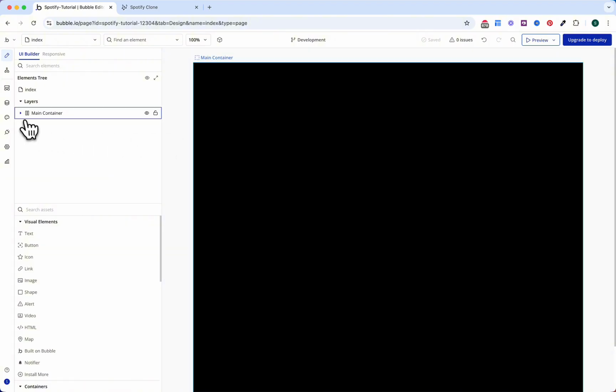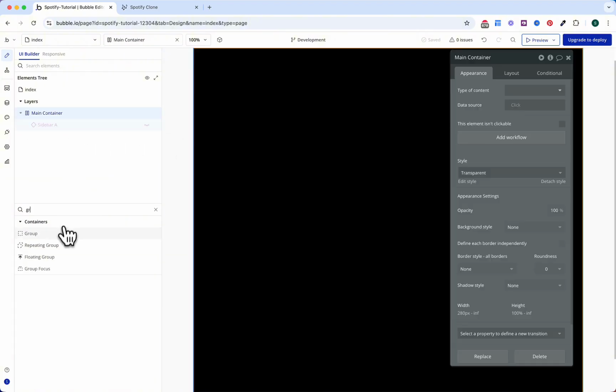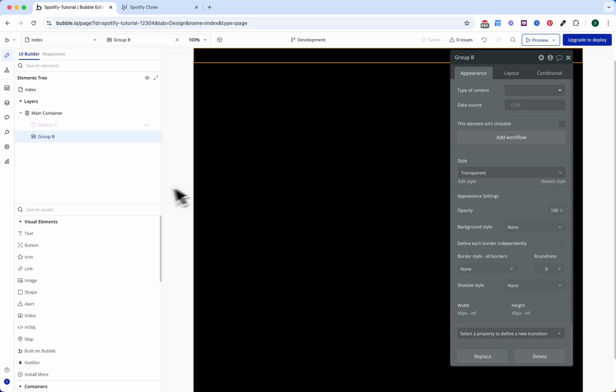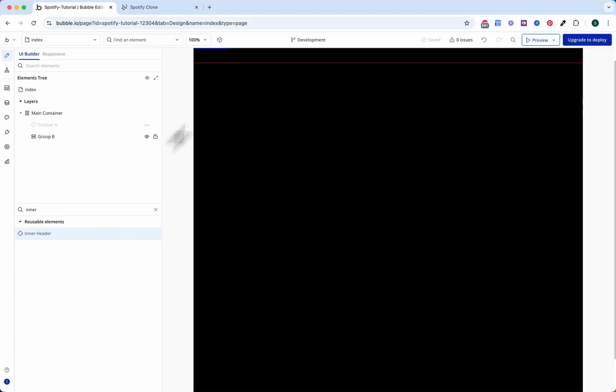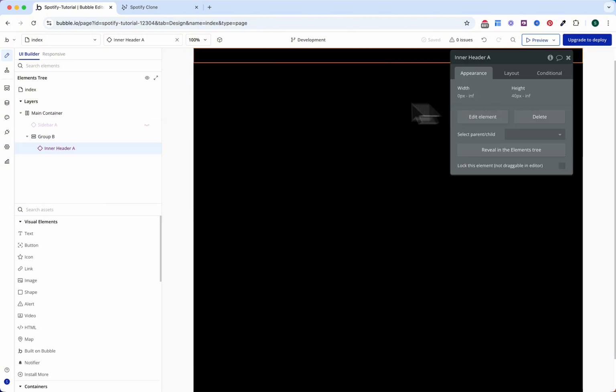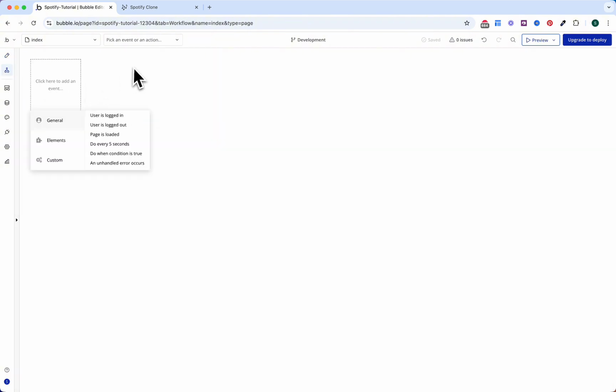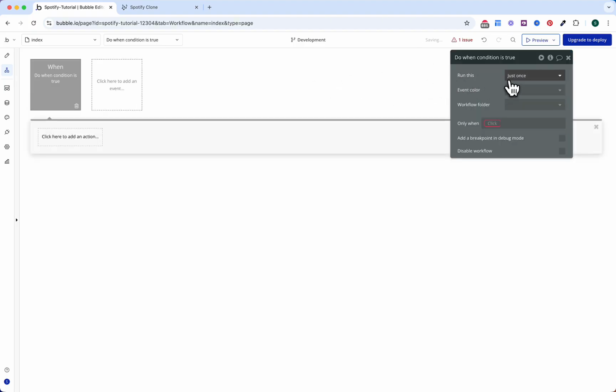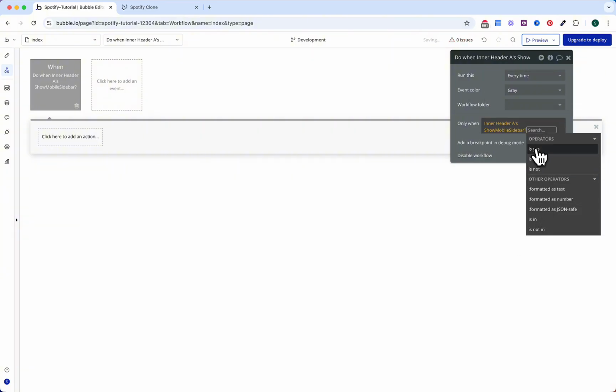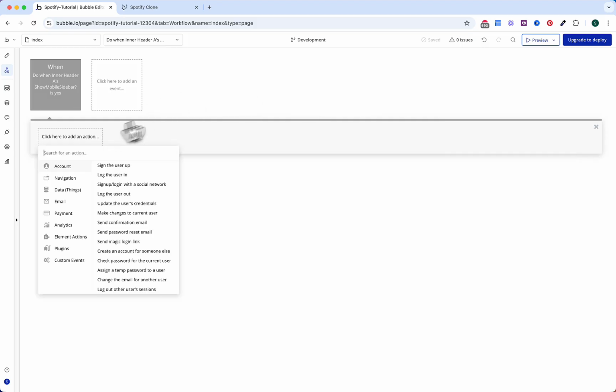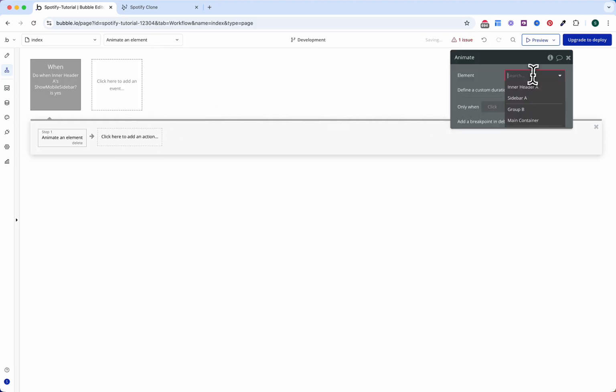In order to animate the mobile sidebar, I need to add here a group. This group will be our layout, but we'll start changing it only in the next video. For now, I'll just want to drop the inner header inside, and I'll add some workflows that will animate the mobile sidebar. So the workflow should be do when condition is true. So run this every time that the inner header show mobile sidebar is yes. So this workflow will run and it will animate the mobile sidebar.